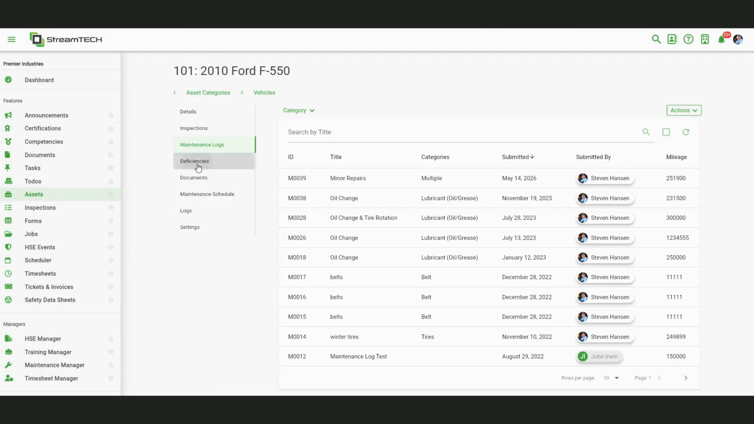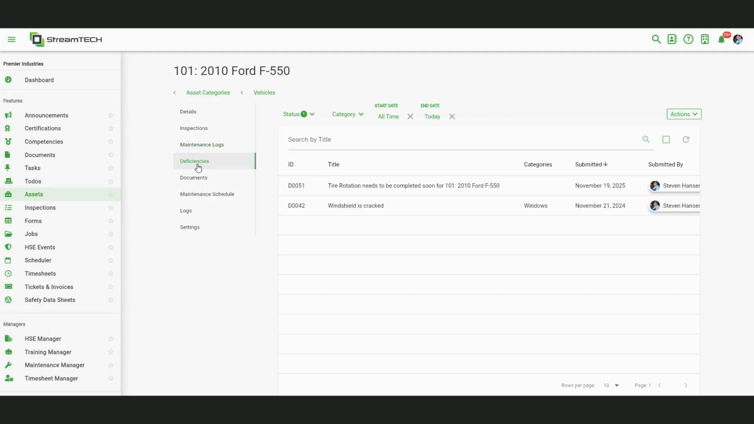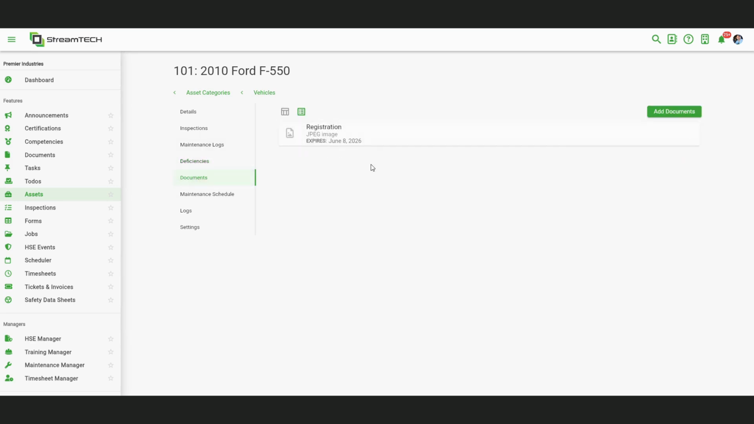Speaking of deficiencies, this is where you can track items that have essentially gone wrong with your assets. So, broken taillight, windshield is cracked, things like that. Documents is items that you want to store, so registration for vehicles, any certifications with that vehicle. The user manual is a great one to put in there.